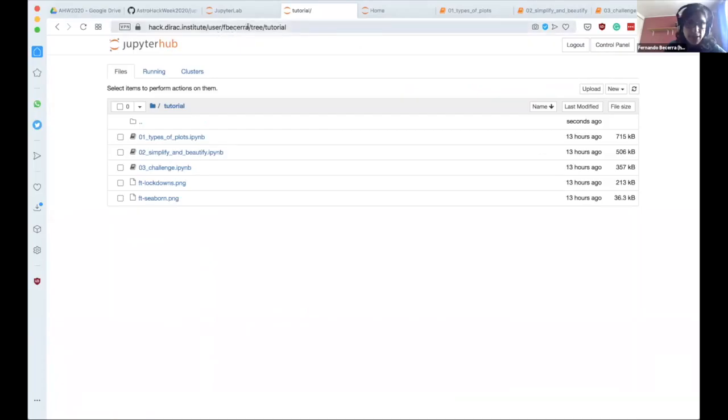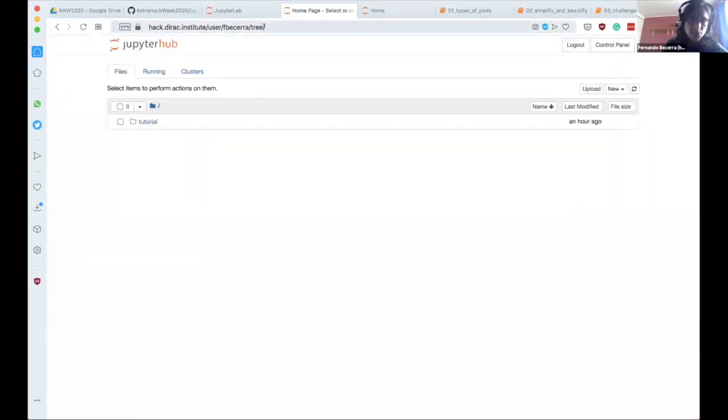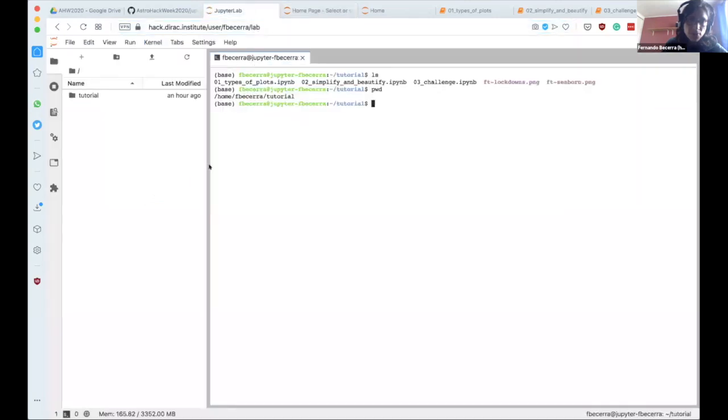So if you want to access them, once you log into the Jupyter Hub, it's going to take you to this address, your username, and then 3. You can change that to lab, and it's going to show you this. And there you have a console that you can use. All of my tutorials are in home, F Becerra, which is my username, and tutorials. And there you can see the 3 tutorials plus 2 images.